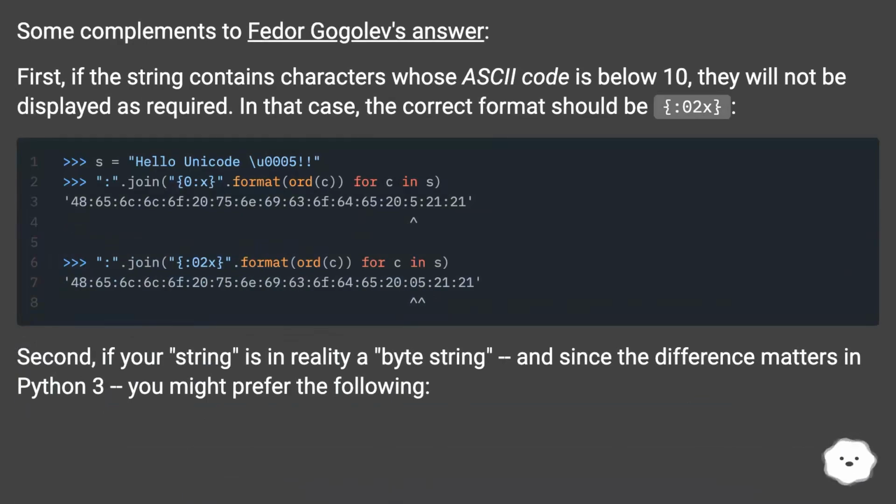Some compliments to Fedor Gogolev's answer. First, if the string contains characters whose ASCII code is below 10, they will not be displayed as required. In that case, the correct format should be colon 02X.